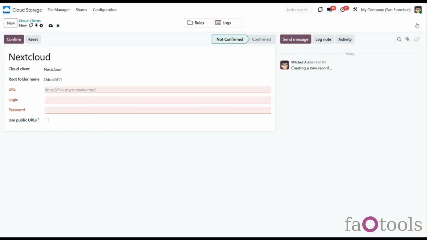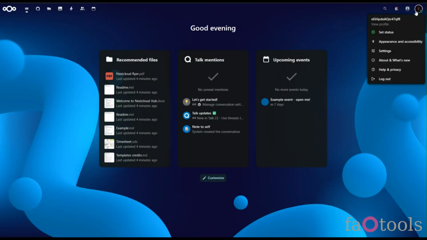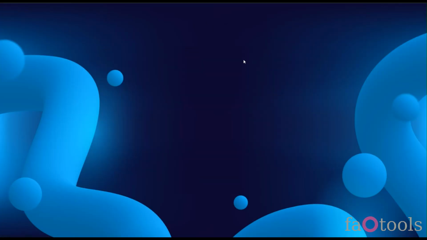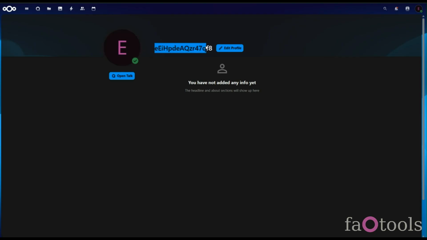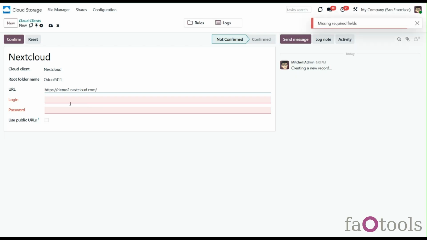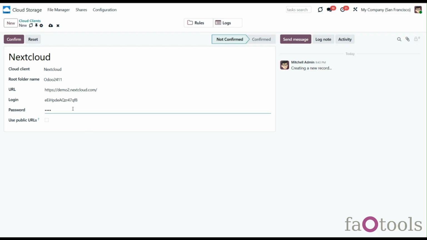Enter your ownCloud or Nextcloud full URL. Here's the example. Select the ownCloud or Nextcloud user, which has full rights to read, create, write and delete files and folders within the root directory. And enter the login and password of this user.